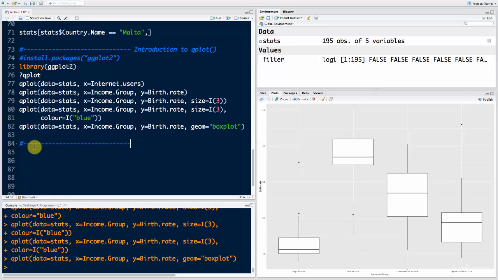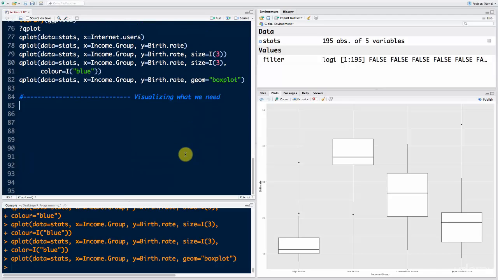We're going to copy this comment here to create a new section in our code: visualizing what we need. Very elaborate name for a section. All right, let's start doing it. qplot, data equals stats, right? We're going to pass the data to qplot.